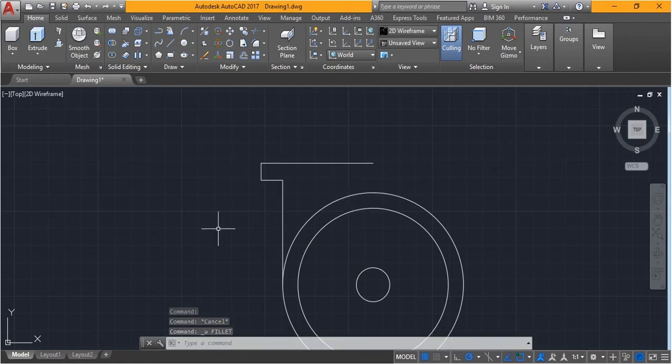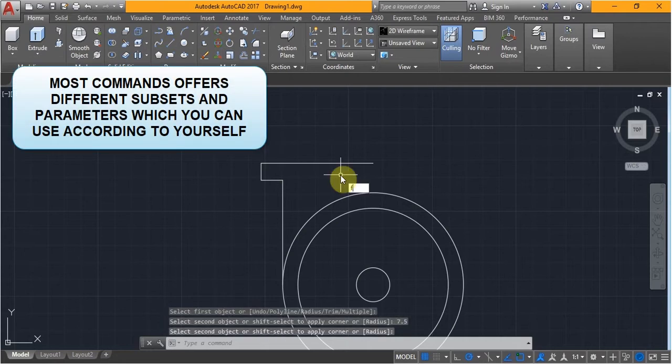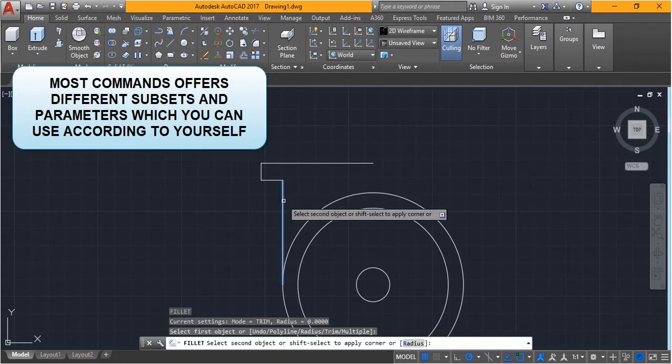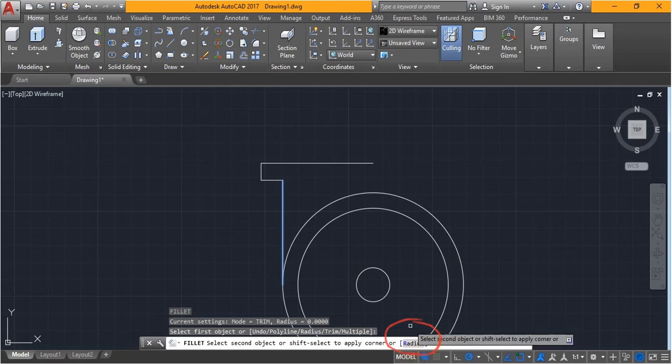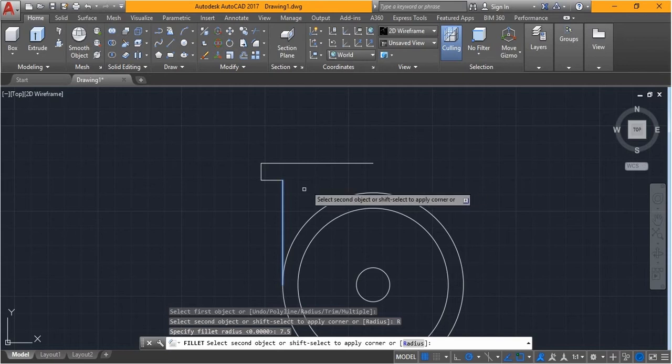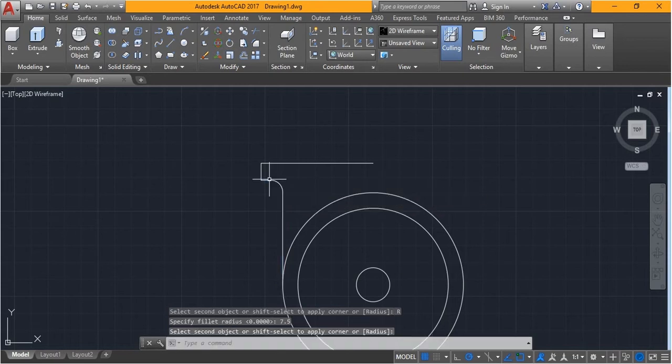Press F. Then select this line. And it is asking for radius now. So select this radius. Enter the value of 7.5 mm. Now just move close to this end, as you can see, and your radius is done.